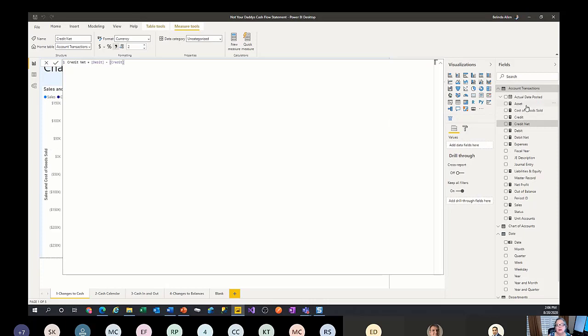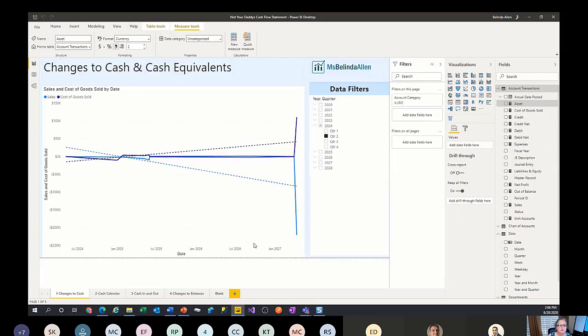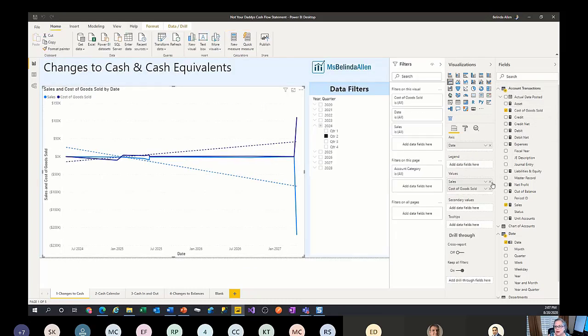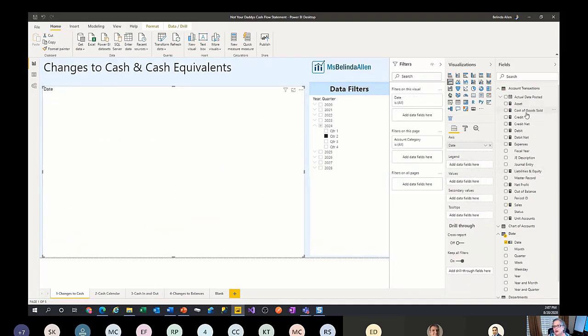Then another thing that I did, because I wanted to be able to get just an asset number, for example, is I'm using a command here that allows me to say, okay, assets: this measure is calculating the net debit when the chart of accounts is set to asset. This is how I'm creating all these individual fields. The reason I'm doing this is it enables me to, if I took this particular chart and took off the sales and the cost of goods sold, come in and say, all right, show me, well, basically that was what I just did.